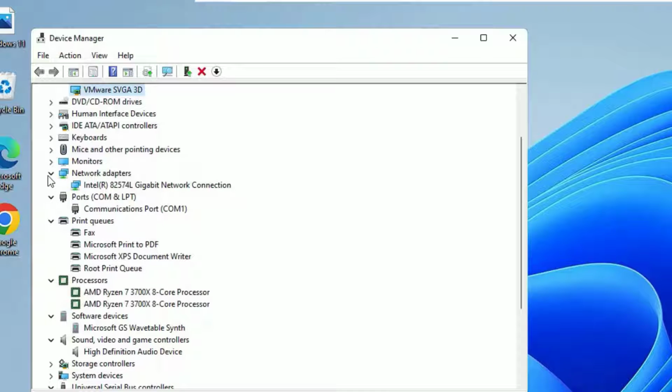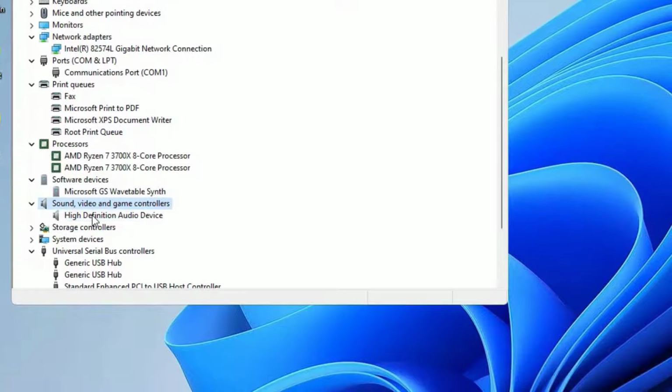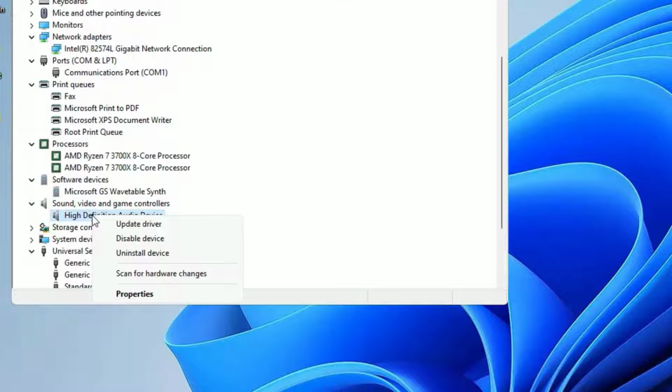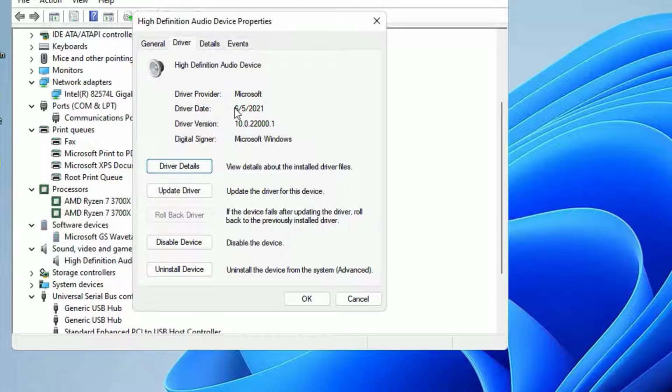Guys, these are the drivers I have installed, but if you want to update these drivers, for example I want to update the sound, video and game controllers, that means the sound drivers, just right click on the driver and select properties. There, go to the driver tab. There you will find the driver date. This is the date which will show you when it was installed on your system. So if it is very old, then hit update driver.